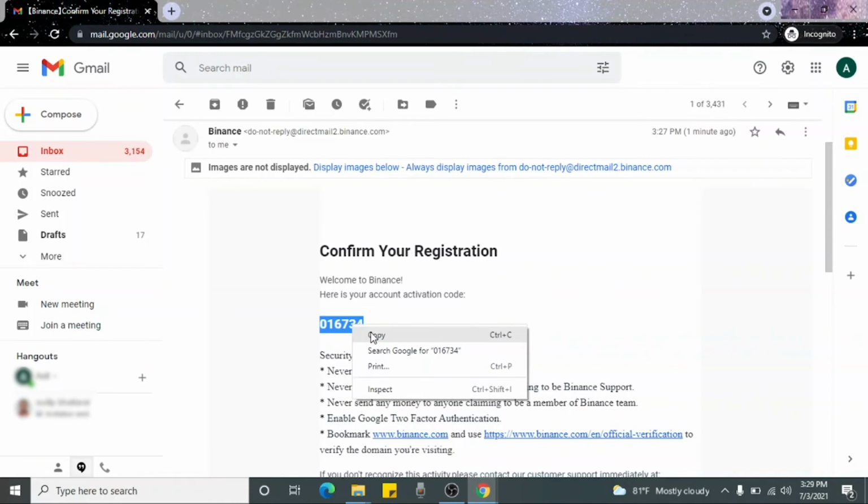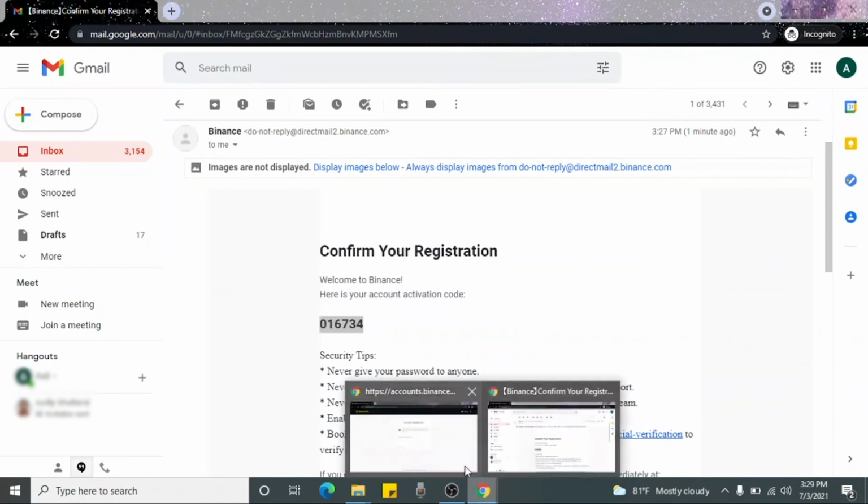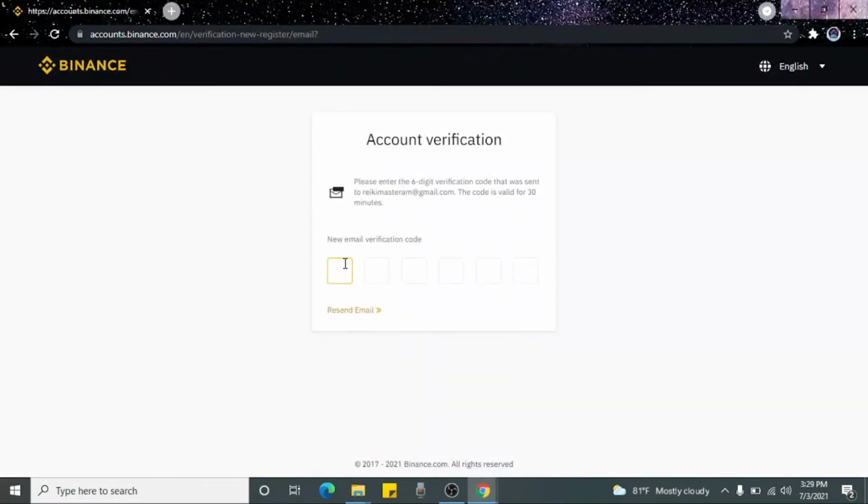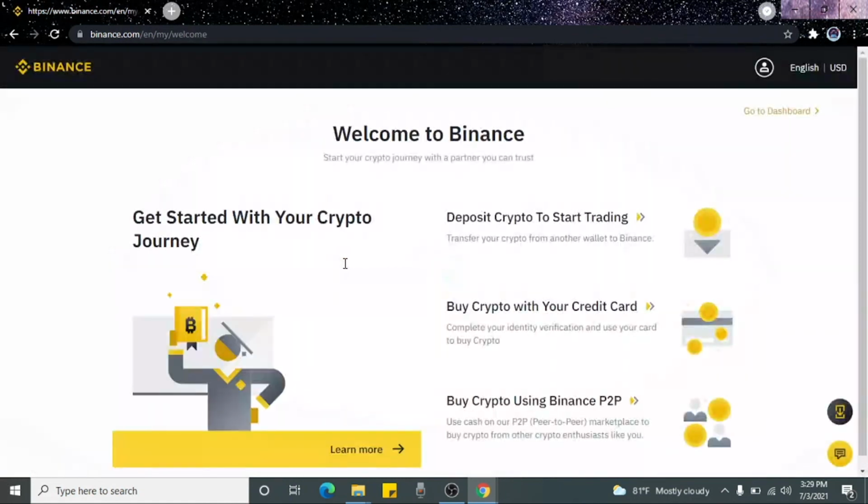Remember guys, the code is only valid for 30 minutes. So you'll have to do this within 30 minutes, else you'll have to press the resend button to get the new code. So I'm gonna switch again to the previous registration page on Binance and paste it right here. After entering the code, you will automatically be redirected to the Binance welcome page. That's all there is to it guys, congratulations, your Binance account has been registered.